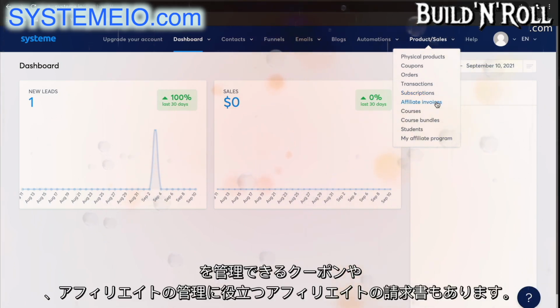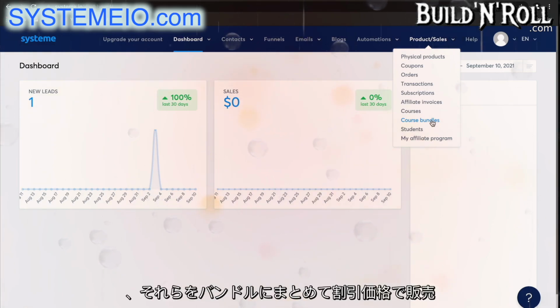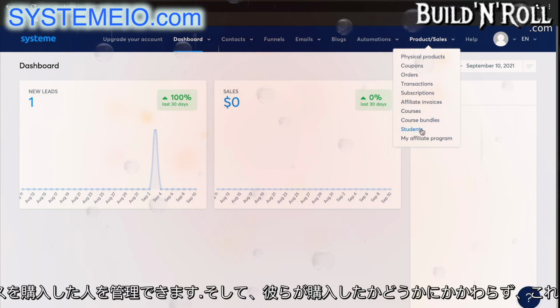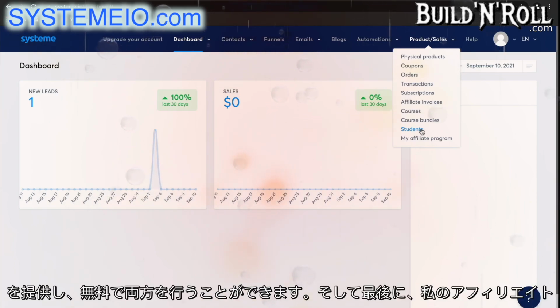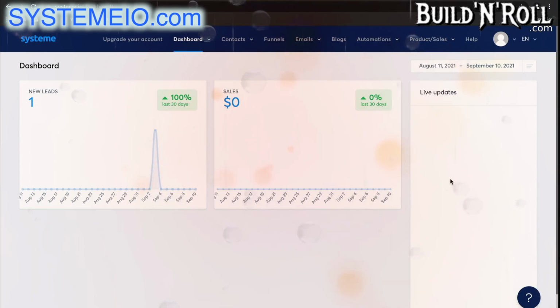Then here you'll be able to view and create courses, as well as course bundles, where you can, if you'd like, create 4 different courses, put them together in a bundle and sell them for a discounted price. Students is where you can manage anyone who has purchased your courses, as well as give them access to these courses, whether they've bought it or for free. You can do both. And then finally, My Affiliate Program is where you can manage and run your own affiliate program. How awesome is that, guys?